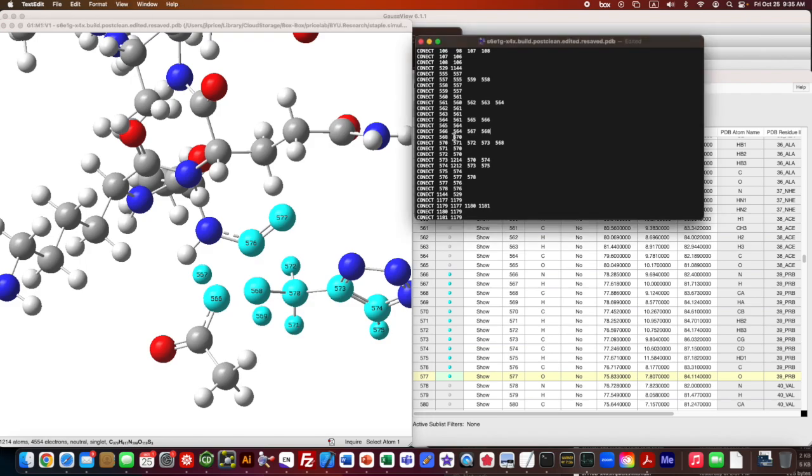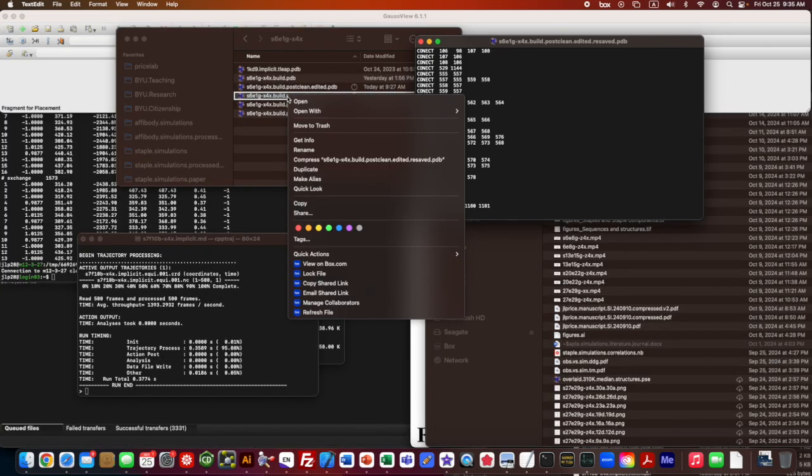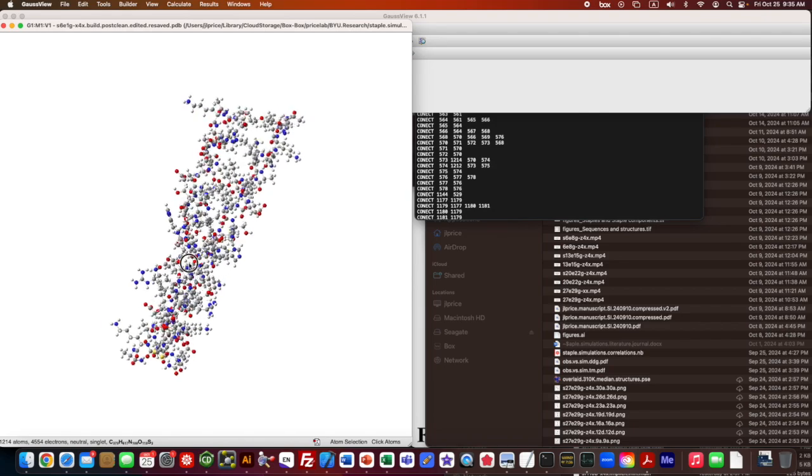Then for atom 568, it only shows it being bonded to beta carbon 570. So we need to add to that 566, which is the amide nitrogen, 569, which is the alpha proton, and 576, which is the carbonyl carbon. With that, we can press save, and then if we reopen that in Gauss View, we can check and see whether we messed it up or whether it's fine.